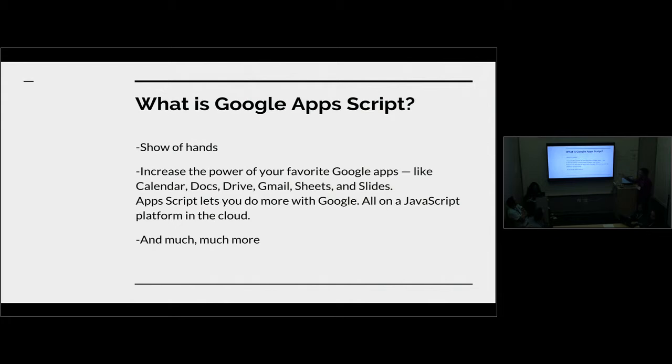So this is the blurb that they have on their website: "Increase the power of your favorite Google apps. Apps Script lets you do more with Google, all on a JavaScript platform in the cloud." So you get to use a very popular web programming language to do anything you would be able to do with JavaScript to integrate these applications. Anything you can do through the browser, you can also do through scripting, and I'll show you how I use that to build our own service request system.